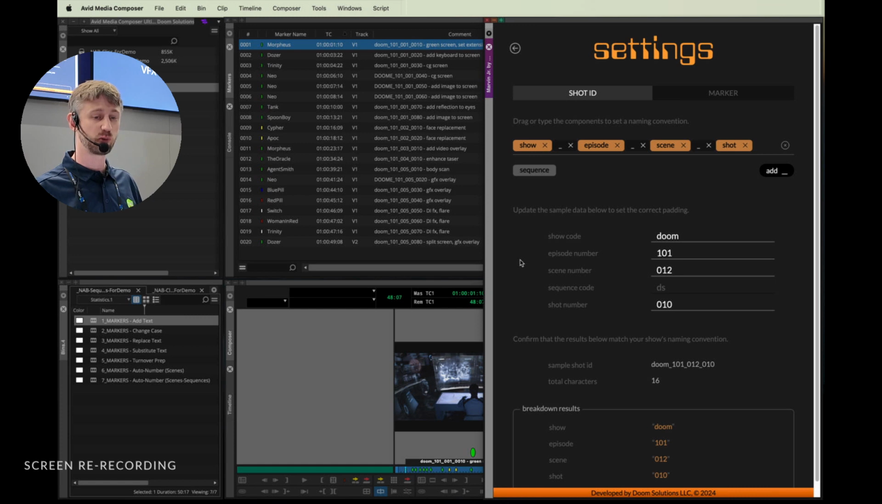So if you're not familiar with visual effects, the shot ID is a unique code that identifies the specific segment of footage within the cut that will require visual effects work. And it's broken up into different components. This includes the show code, episode number, scene number, sequence code, and shot number. But every show is different. Everyone wants to do it their own way. So Marvin Jr. lets the user customize it based on their needs.